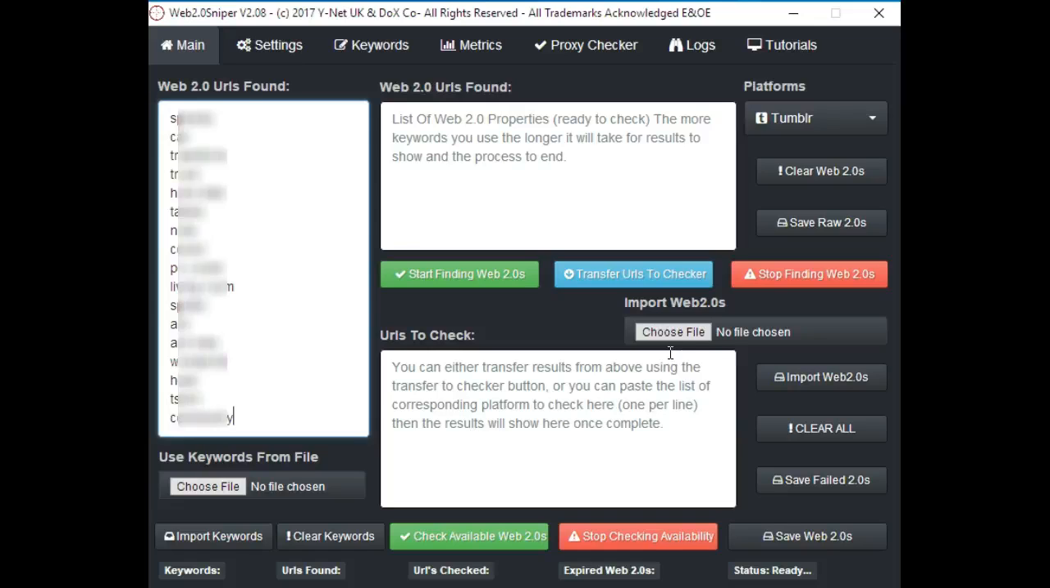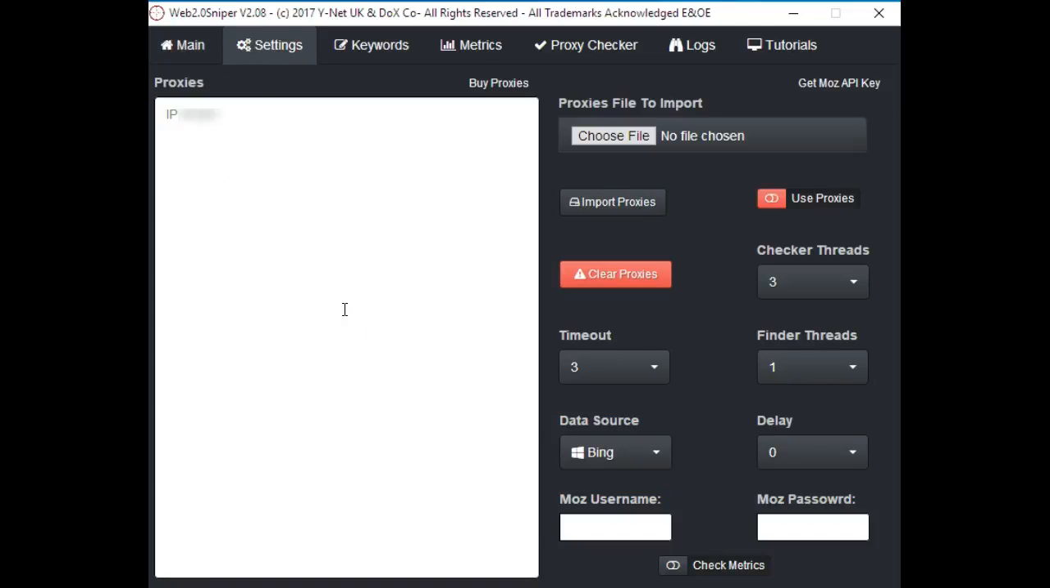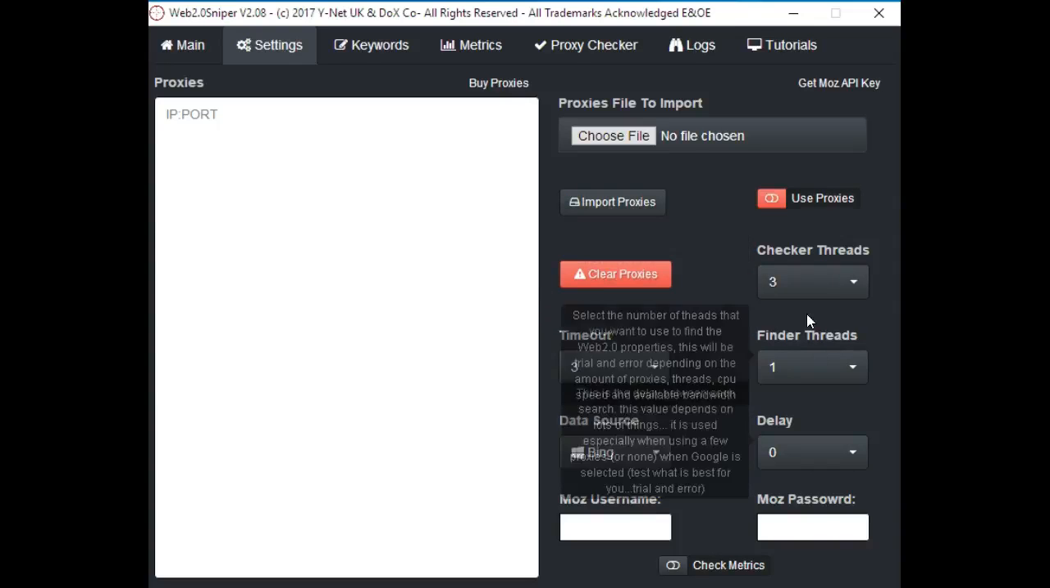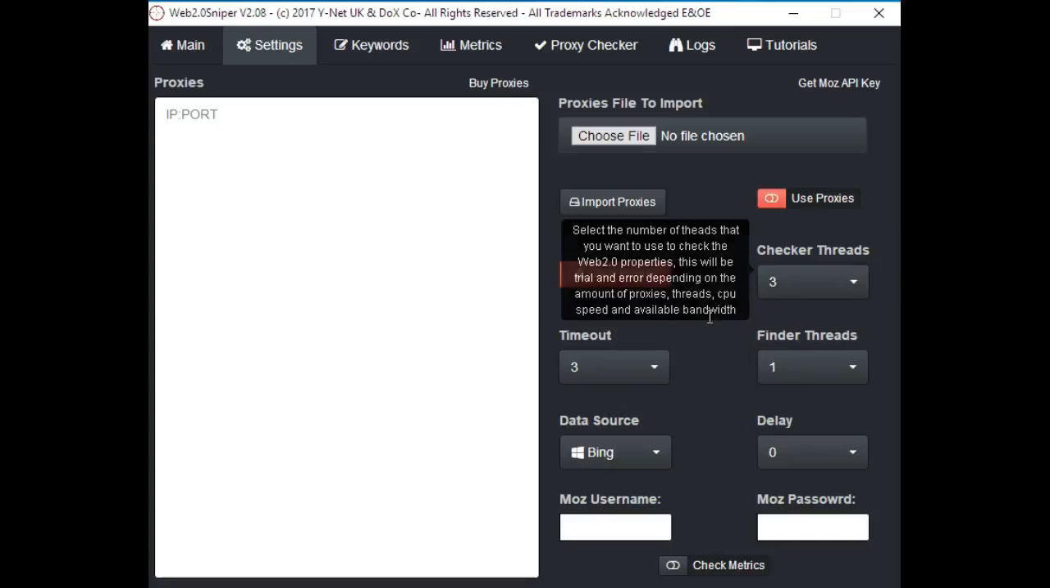Okay, so back to the demo. We've pasted our keywords in here. The next thing we do is go to settings. Now on the settings page we've made the software as versatile as possible. Some people like to use proxies and some people don't. So these settings are a lot to do with trial and error depending on your connection, depending on the quality of the proxies, depending on your CPU. You can hover over, like I said, and you can get tooltips explaining what each one does. So let's go over them.